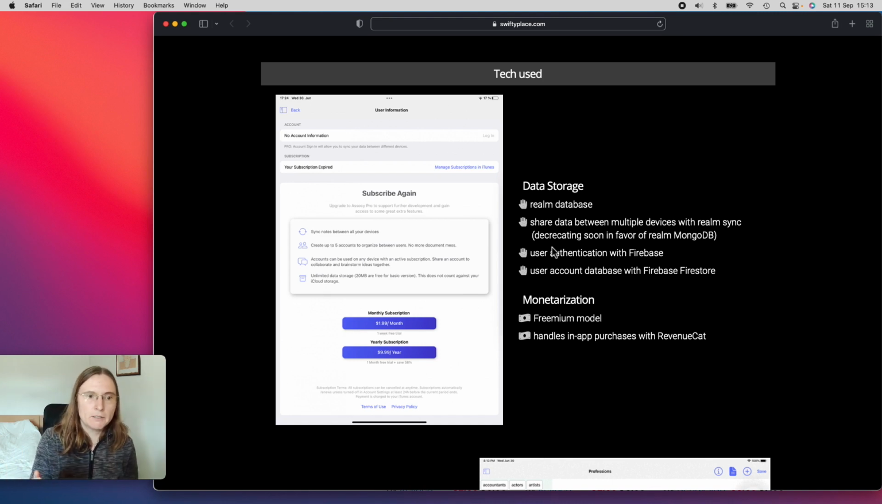For example, I show here the subscription view. We can buy the monthly subscription and the yearly subscription. So I mentioned I'm using a freemium model and I do the in-app purchases with RevenueCat. How do I do the user authentication? Firebase. How do I share data? With Realm Sync.